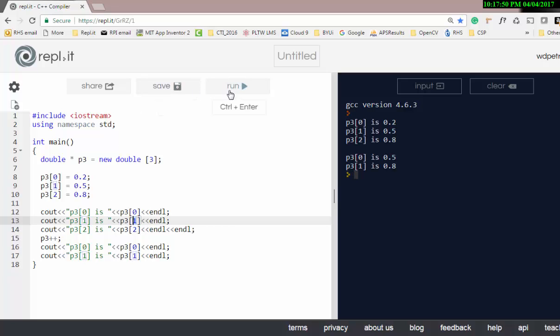Let's see if that works. It sure does. 0.2, 0.5, 0.8. But here comes something very interesting. If you look at line 15, we increment P3. In other words, P3 was where that whole block of memory started. But if we increment P3, we jump 8 bytes downstream. So you could say that P3 pointed to this at the beginning, but if we increment it by 1, we now have it pointing here.